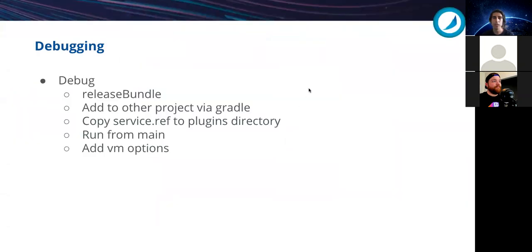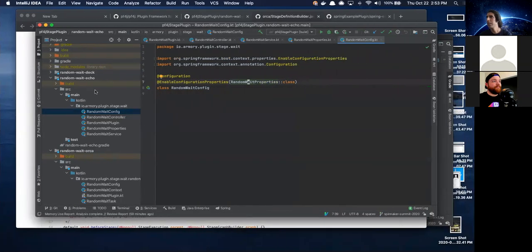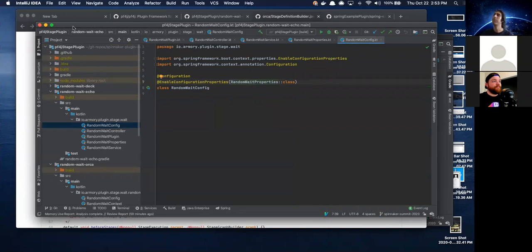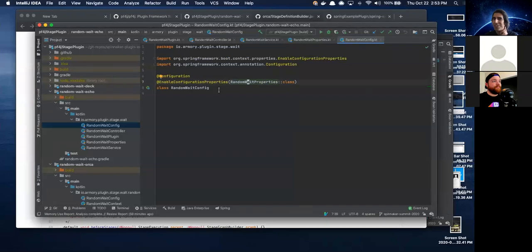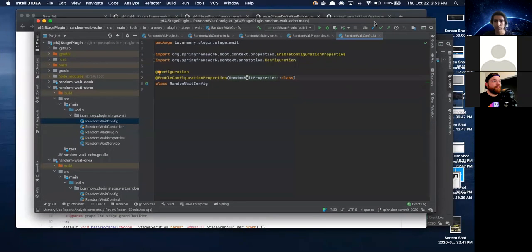All right, so debugging. Let's just go into debugging a little bit. So this plugin is standalone right now. It's in its own IntelliJ project. Does everyone here use IntelliJ? I hope so, because that's what this is geared towards. Most of our plugin and Spinnaker development is geared towards IntelliJ, at least in my experience.